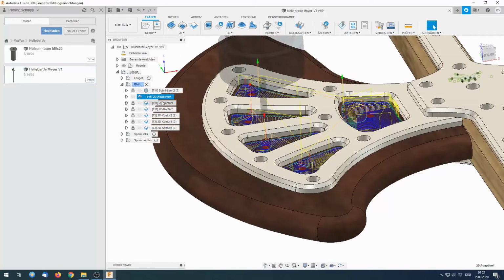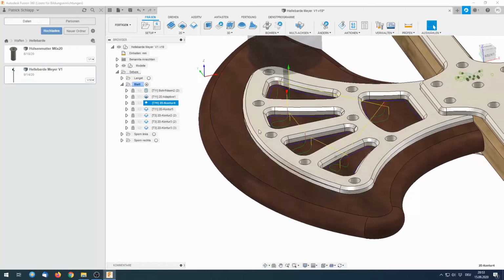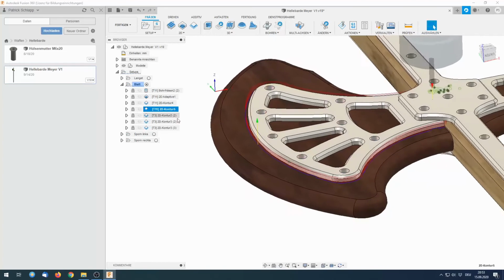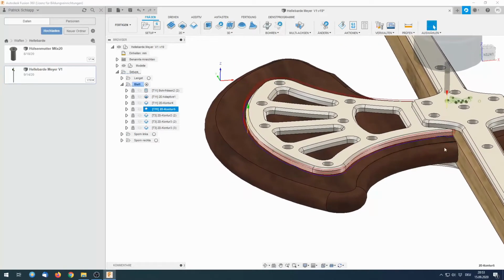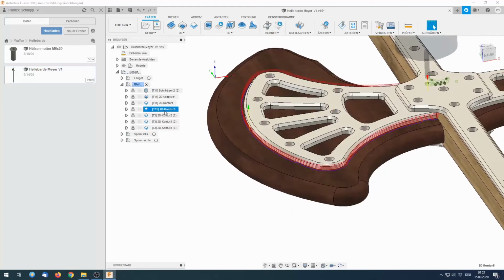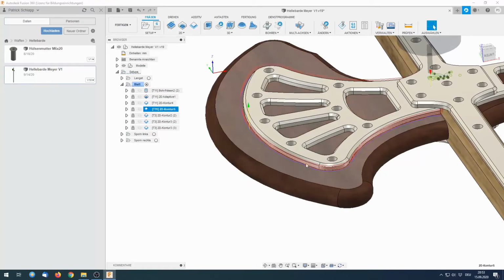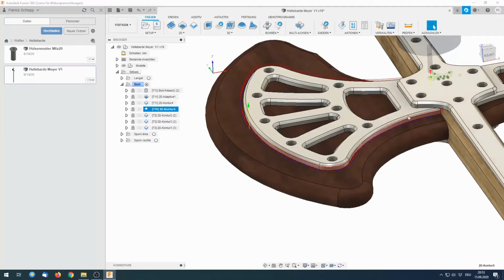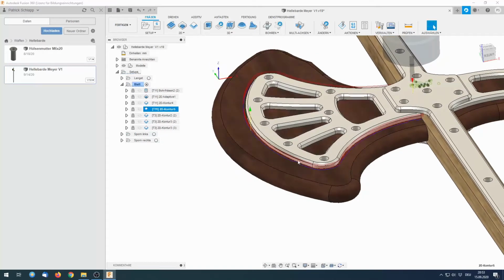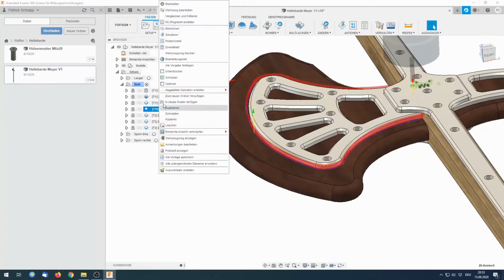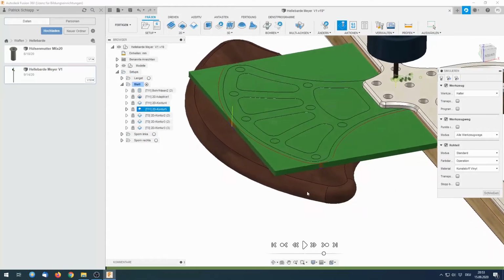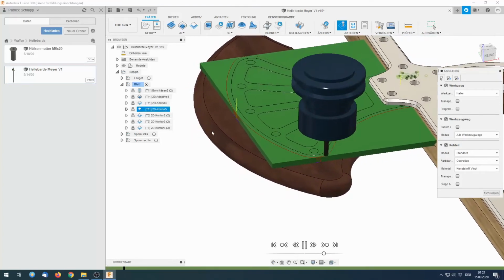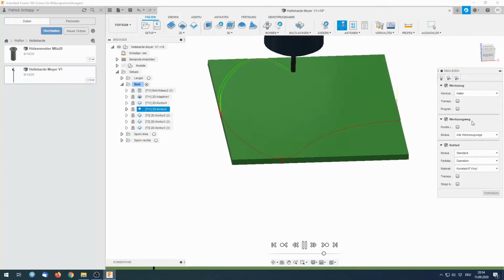But 2D adaptive doesn't leave a very nice finish, which is why I have a 2D contour cleaning up the outside of the pocket. And then 2D contour is also used for machining out the perimeter of the part, because I don't want to machine away all the raw material that is in excess. It's faster to machine around the perimeter and just leave it be and just throw it away as is. So I can simulate that quickly for you. And as you can see, I can turn off the model, then you can see what gets machined away.